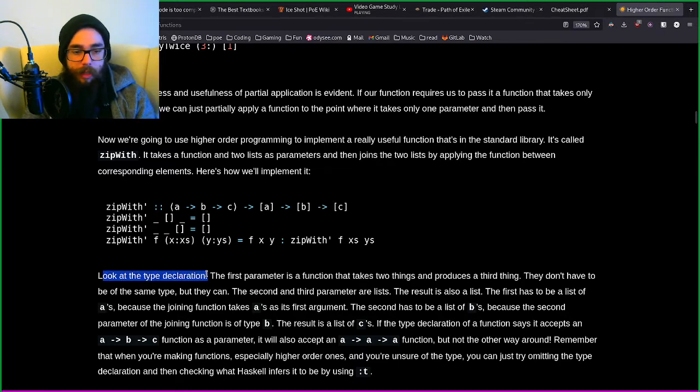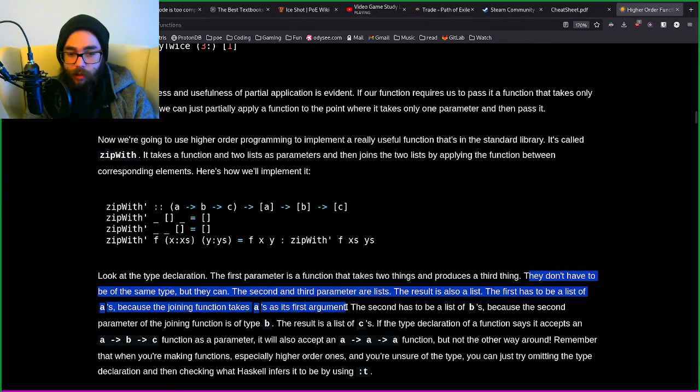Right, look at the type declaration. The first parameter is a function that takes two things and produces a third thing. Yeah, it's super vague. It's like, yeah, it does something. It's just the number of parameters that matters for that function. They don't have to be of the same type, but they can. The second and third parameters are lists. The result is also a list. The first has to be a list of A's because the joining function takes A's as its first argument.